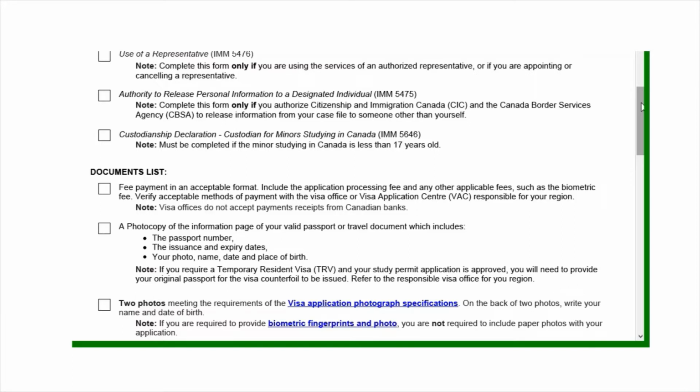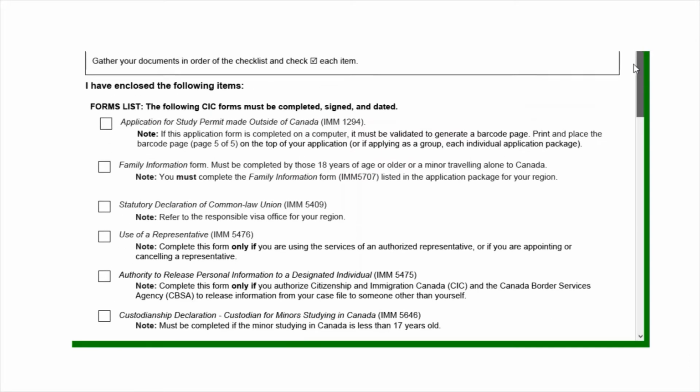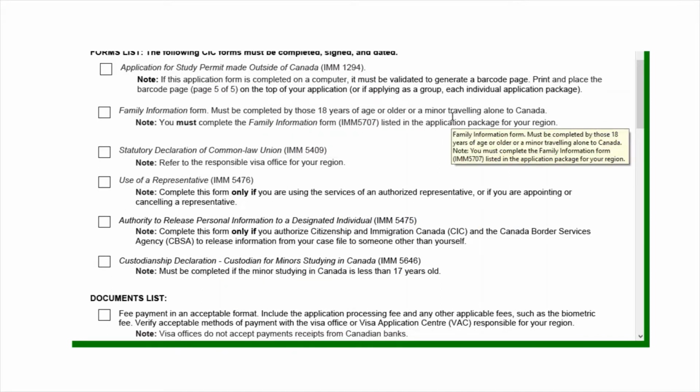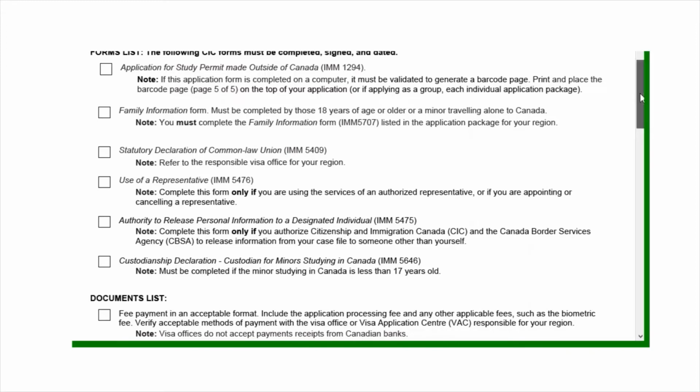So as I said, this is not an inclusive list. You don't have to submit everything. You just have to pick the ones that apply to you. Okay, so the next one is the document list.